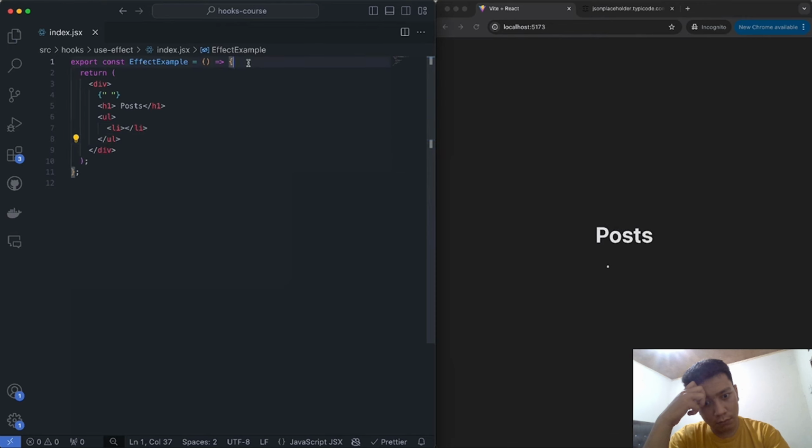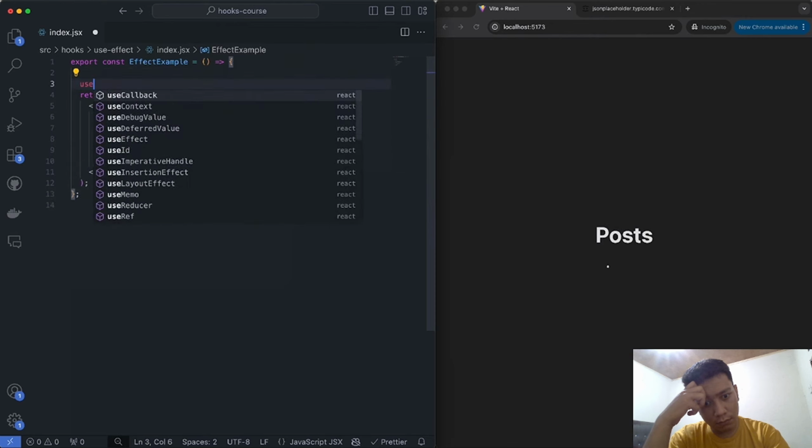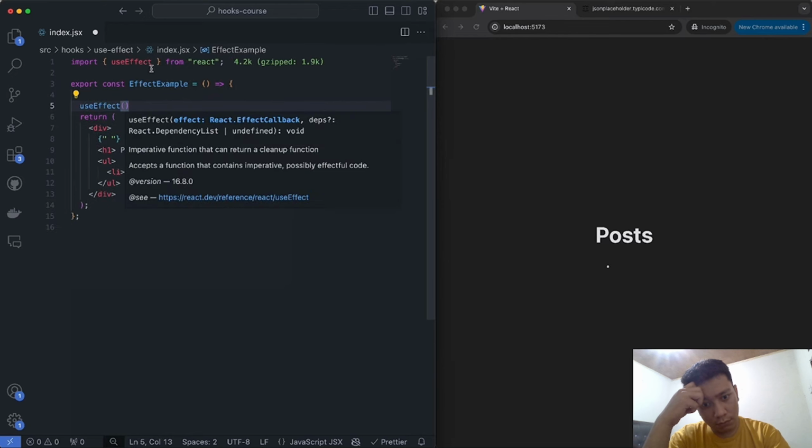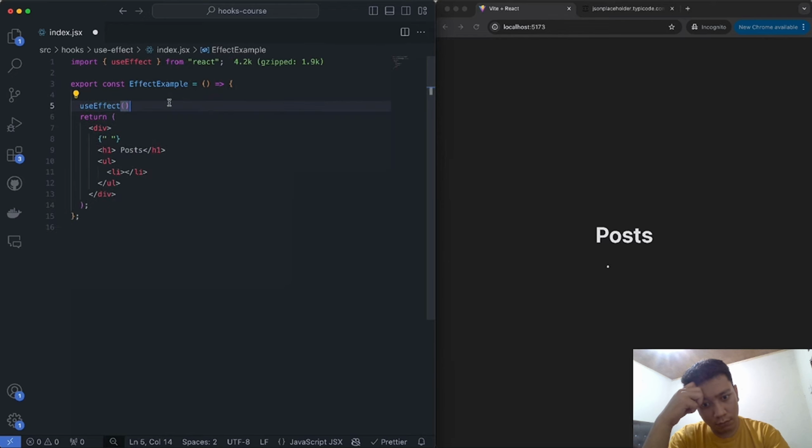So to do that, I want to create the useEffect hook. Perfect. You saw it also auto-imported over here. Now, the notation for the useEffect hook is very simple. You call the hook, always obviously inside of your component, never inside of an if statement, just like all the other hooks.